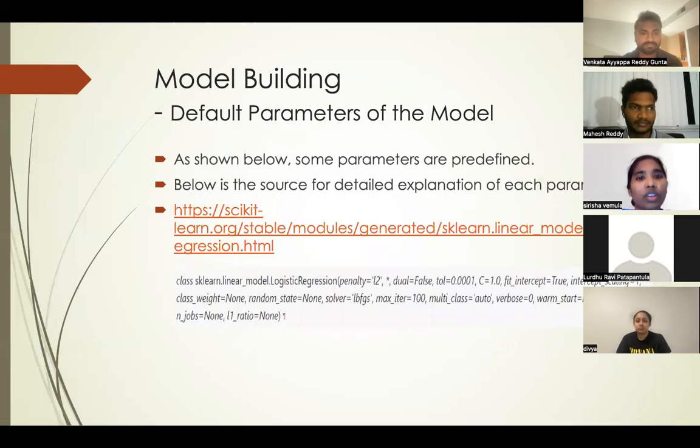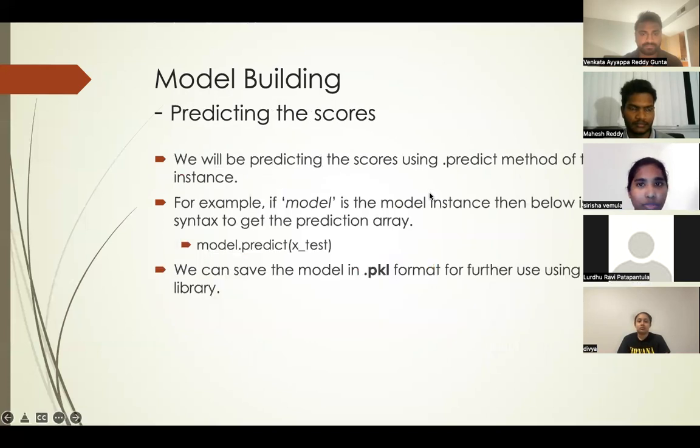The default parameters of the model are shown in the link below. Some parameters are predefined, so we use the source below for a detailed explanation of each parameter. Next steps, my friend will continue.